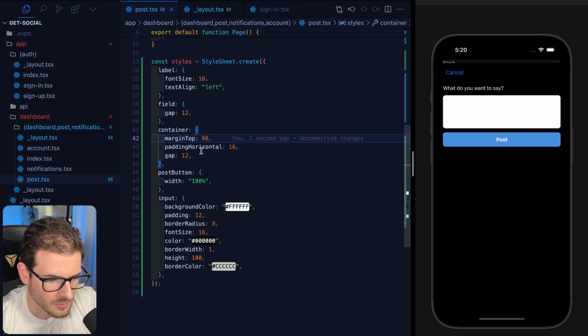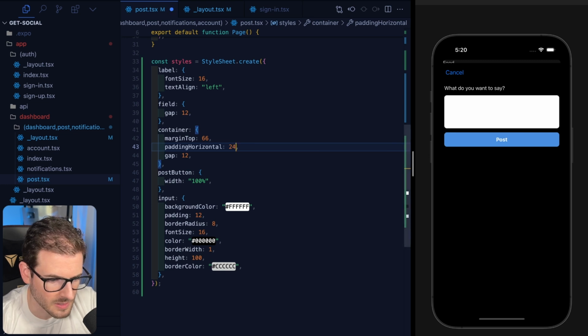And then for the padding, right, 18. I just want to bring it in so it's in line with the cancel button. So maybe 24. Okay, that looks better.